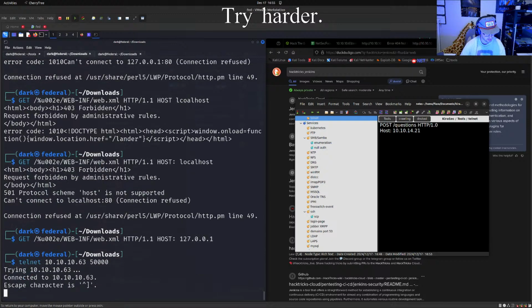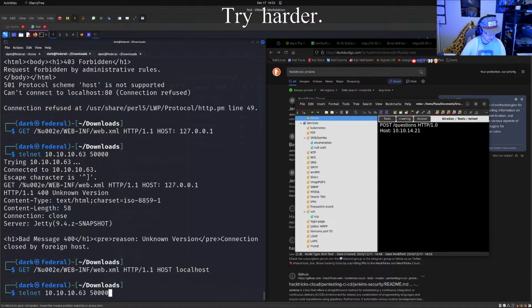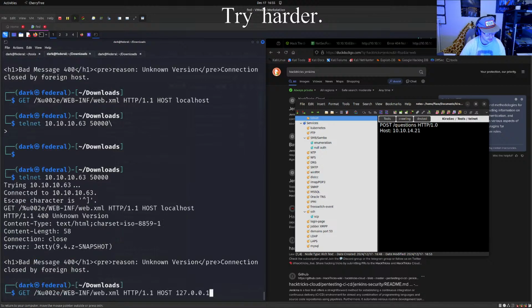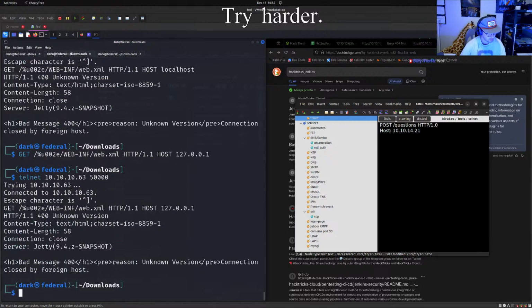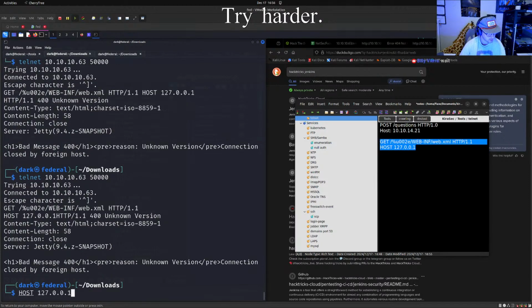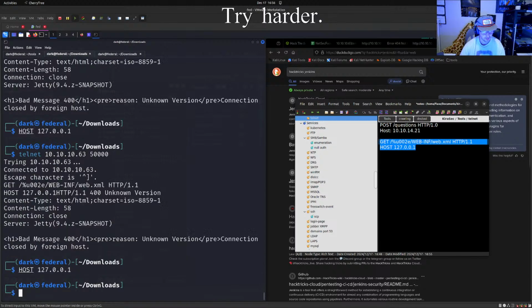Before, it looks like we didn't need to use it, from what I read online. Unknown version now. Two lines. GET it, and then it will be a host beneath it. It doesn't like that. What about 1.0?